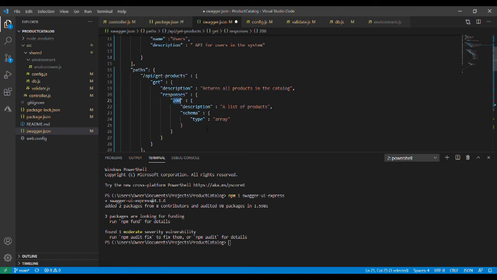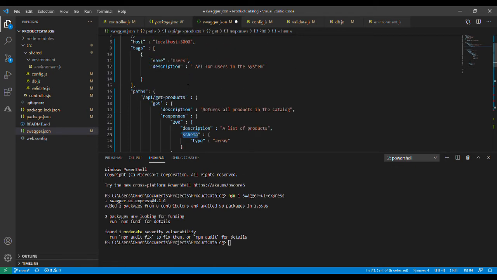When we make a successful call, we have 200. The description that we are going to put for the 200 would be a list of products. Then the next thing is the schema of our response, which is going to be an array because it's going to be a list of products. So that is that for the get.